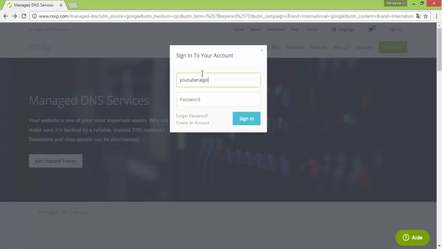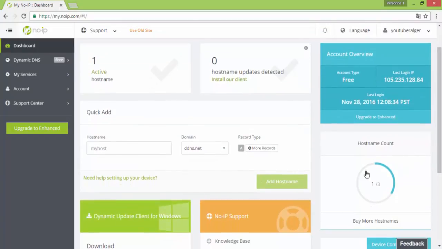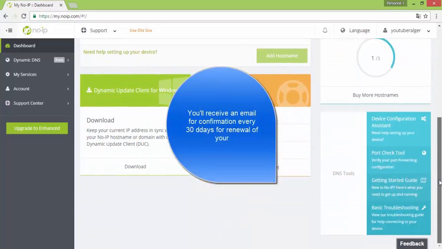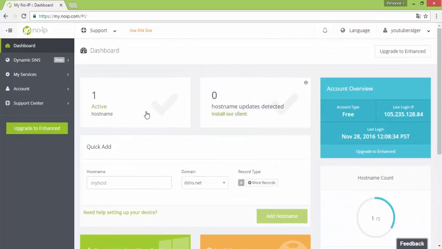So as long as I did create an account, I'm gonna sign in. Okay, here we are. And so, as I said, you got 3 hosts for free, and you need to reallocate every 30 days. So let's explain the option how to do it.